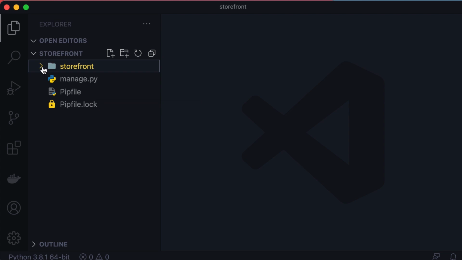Now, next to this directory, we have this file manage.py. This is a wrapper around Django admin. So going forward, instead of Django admin, we're going to use manage.py. The reason for this is that manage.py takes the settings of this project into account. Let me show you what I mean.